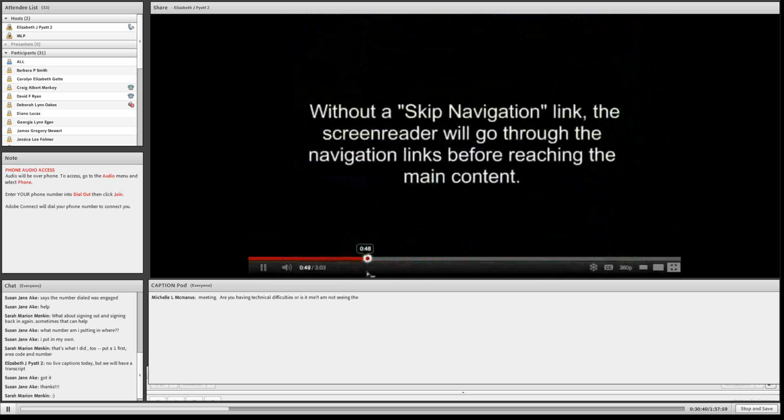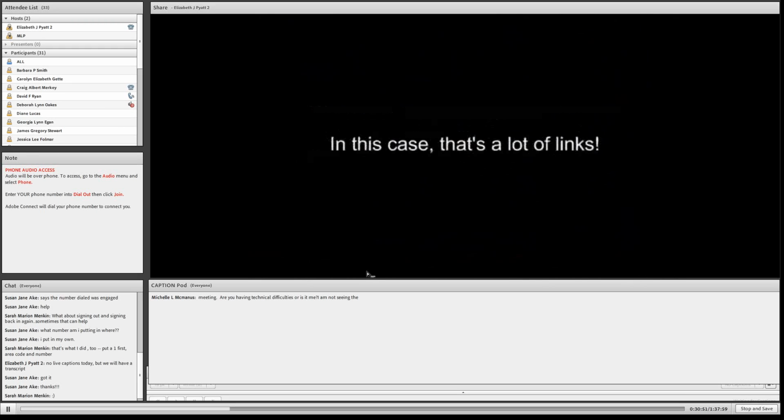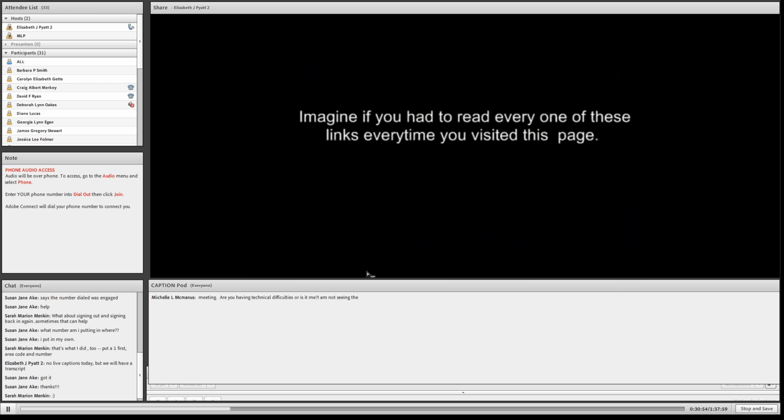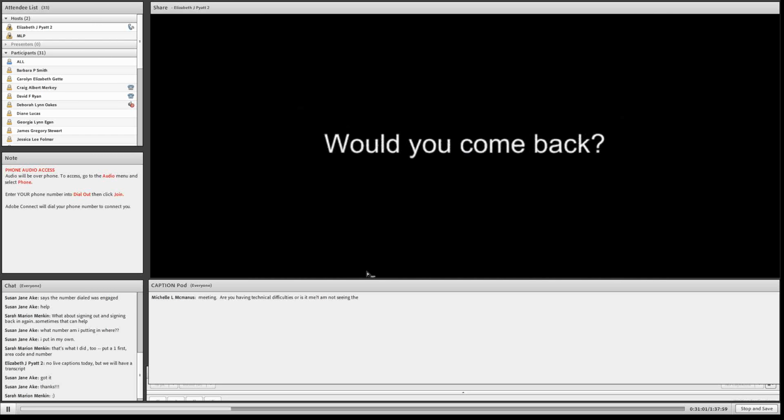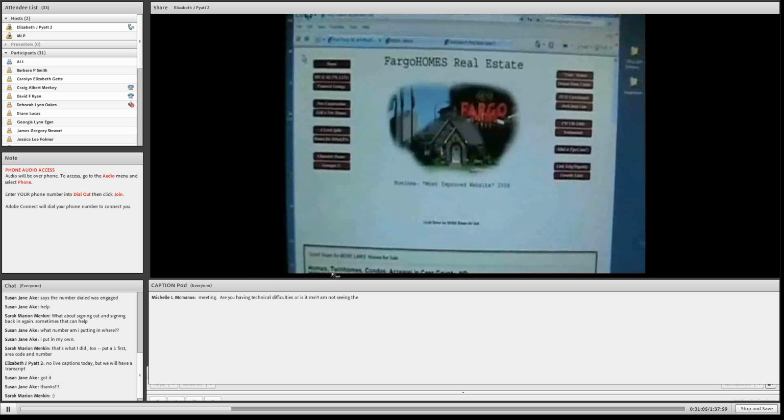Without a skip navigation link, the screen reader will go through the navigation links before reaching the main content. In this case, that's a lot of links. Imagine if you had to read every one of these links every time you visited this page. Would you come back?